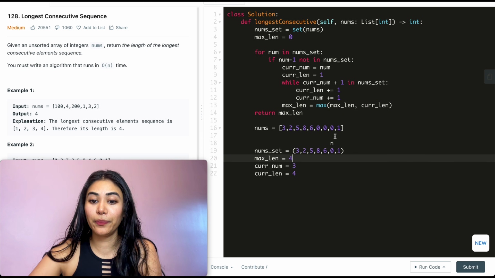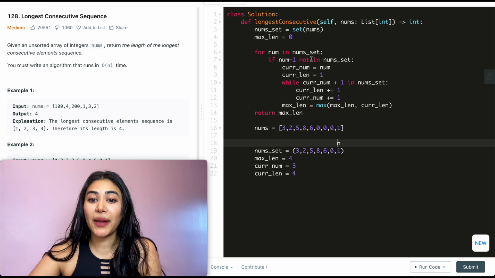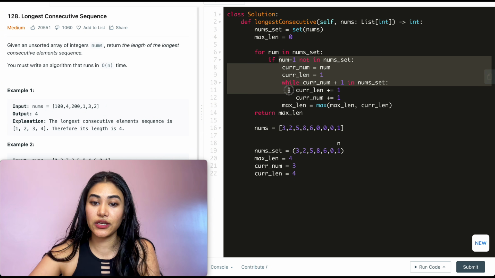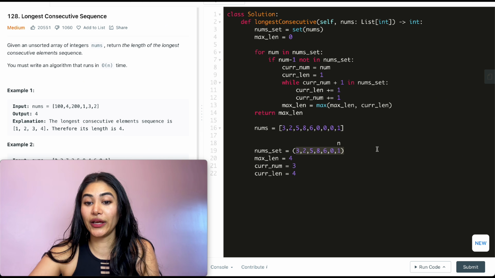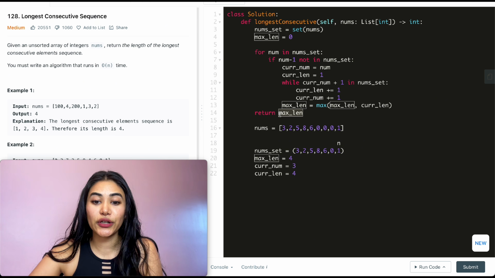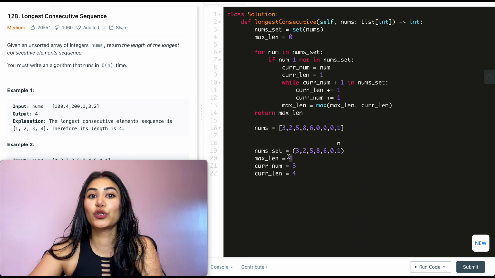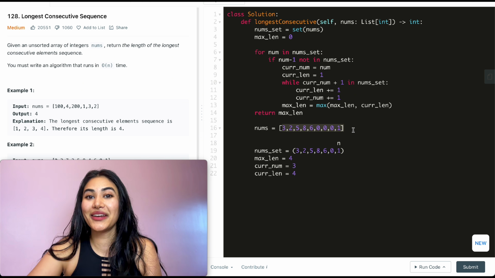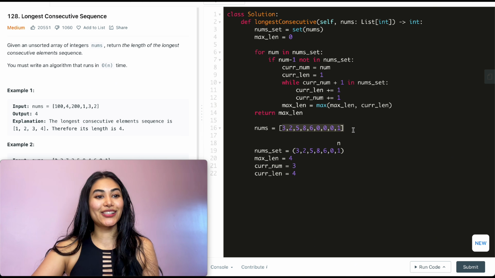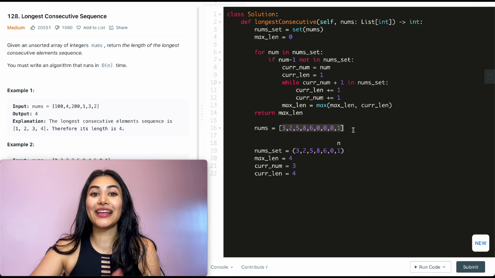Going back in this loop, we're now at 1. Num minus 1 is in num set, right? We were just at that. 0 is in our set. We can't do anything. We also can't go back in our for loop. There are no more elements for us to iterate through. So all we do is return our max length, which is 4, which correctly points to the longest consecutive sequence in our input nums. So we just went ahead and solved longest consecutive sequence from blind 75.